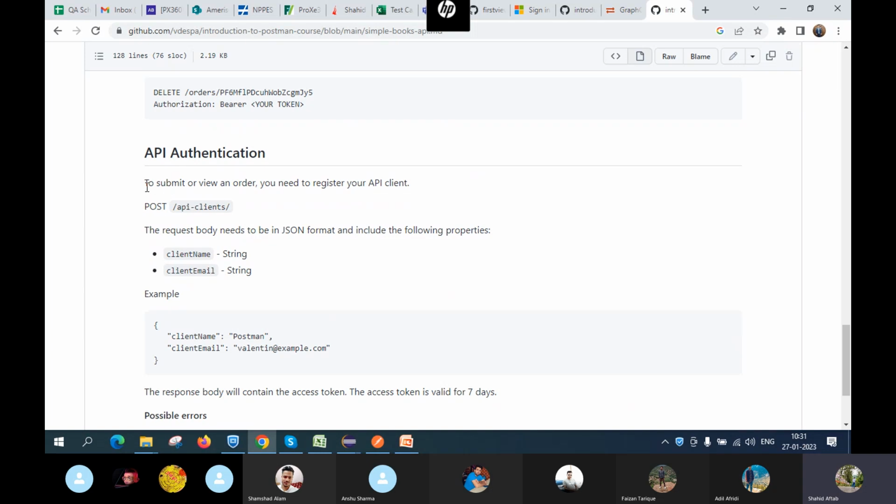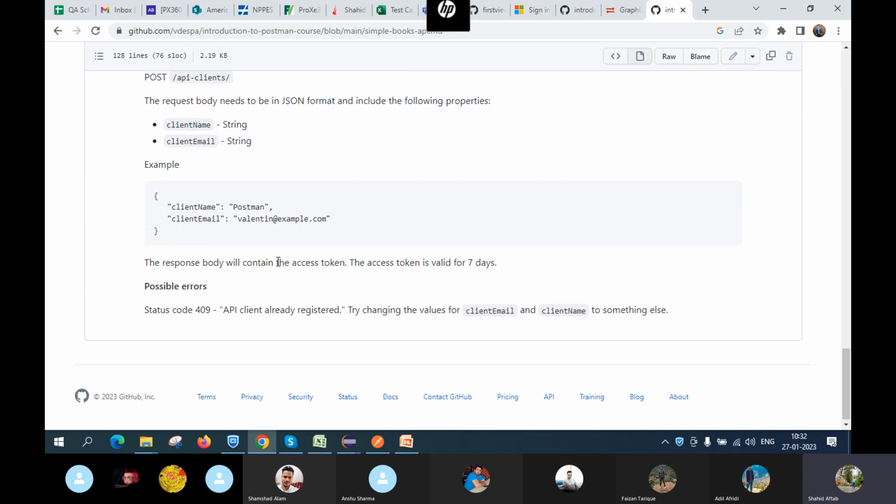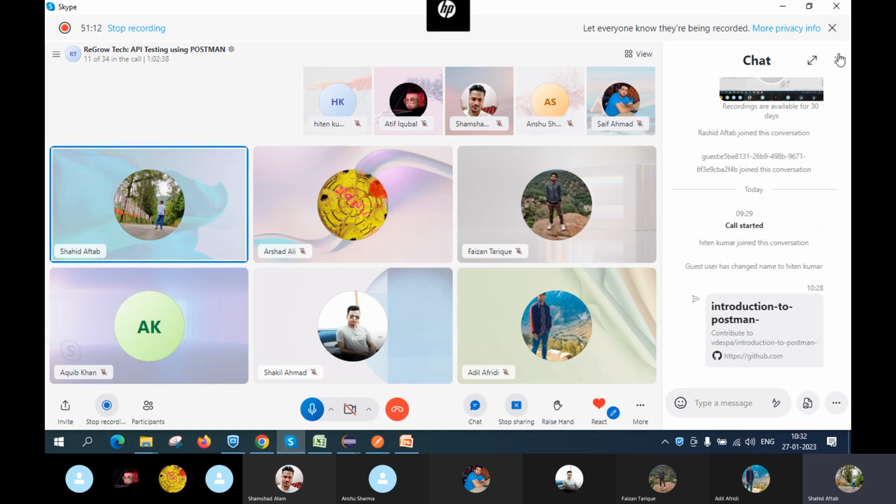So now you can see here it's written API authentication. To submit or view an order, you need to register your API client. What is that? Post this one, and the request will be in this format. Everything is mentioned: first the client name, then the client email, in string format. You need to enter it as a body. This will be the endpoint, and an example is given of how you need to pass the body. The response body will contain an access token. The access token is valid for 7 days only. Okay, everything is mentioned.